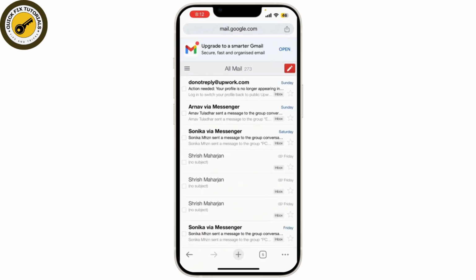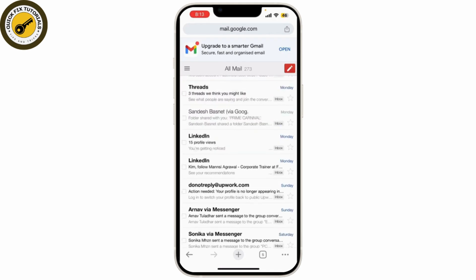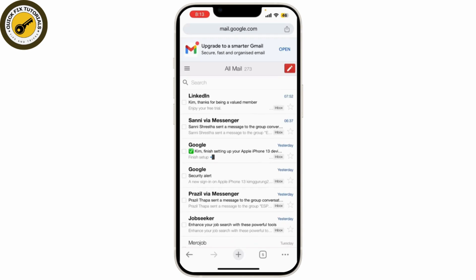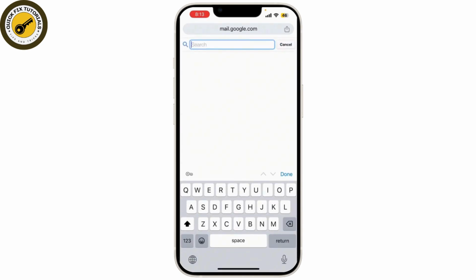If you want to restore an archived email, you need to locate it. You can use the search bar at the top of the screen. Just type in keywords or subjects related to the email you're looking for.